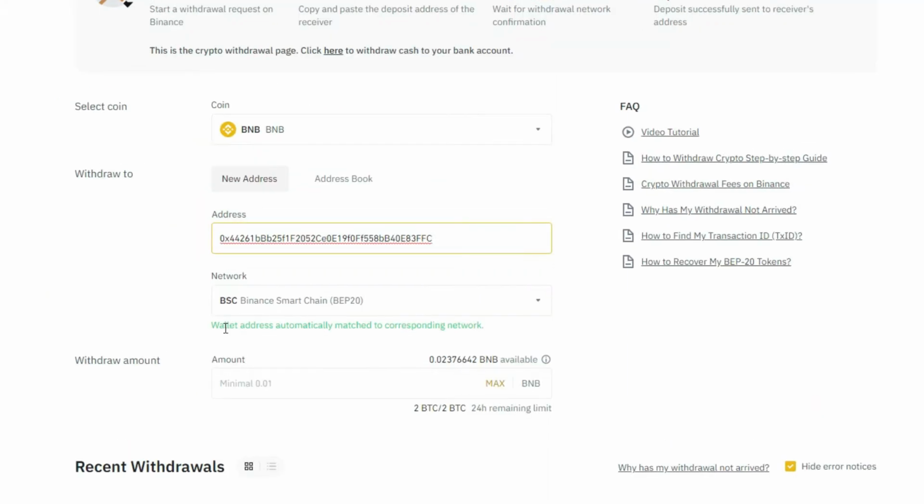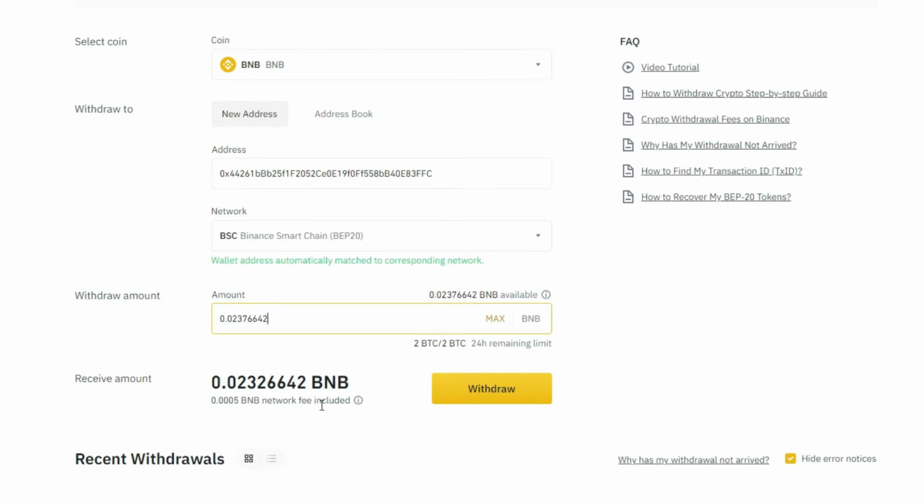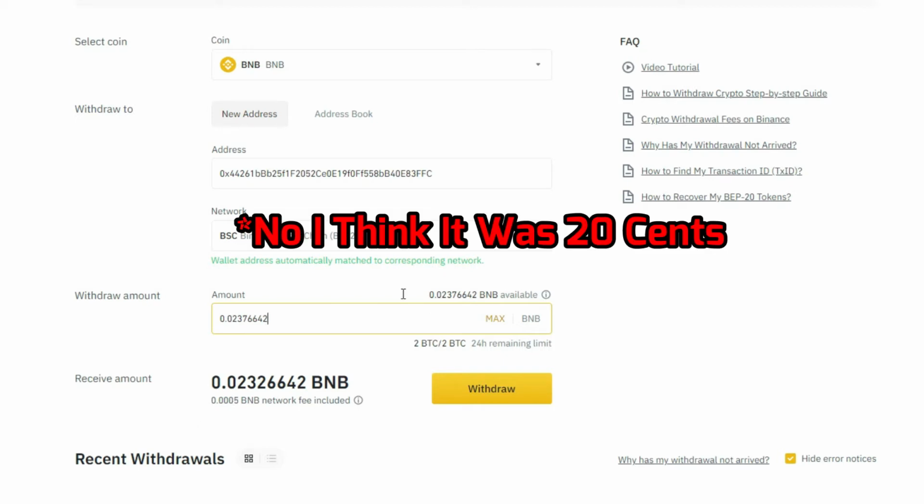After that, it has detected the best network for me. Wallet address automatically matched to the corresponding network. Okie dokie. Now the withdrawal amount. Yes, I will be getting all of my amount. And as you can see here, there is a 0.00005 BNB network fee included. It's like 1 cent in USD.